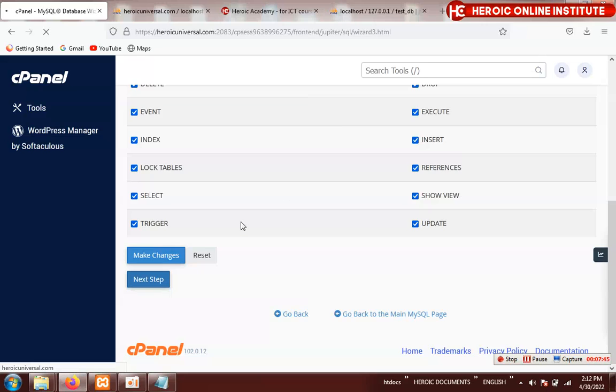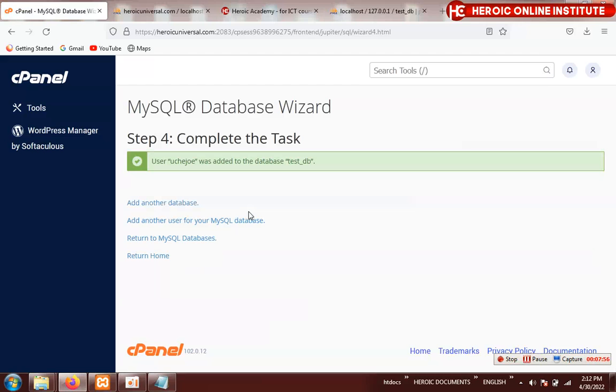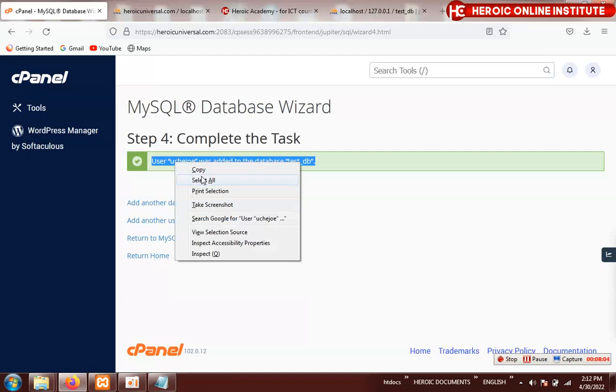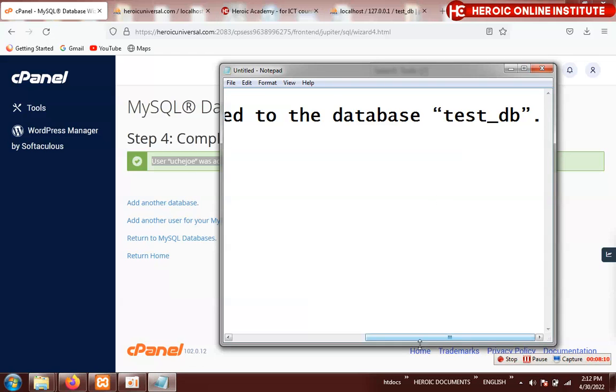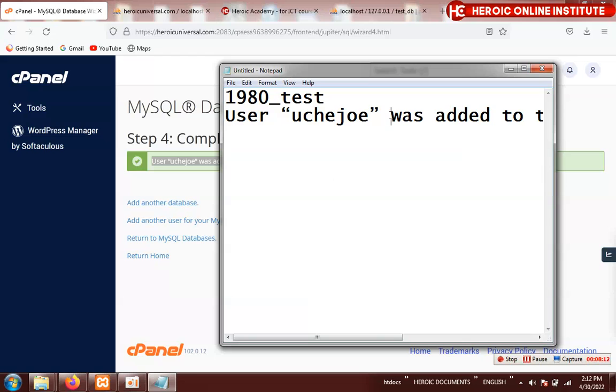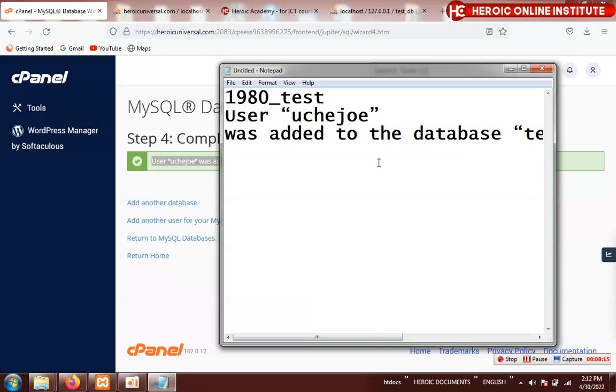Then you wait for the database to be created. So this is just a simple step. Simple steps to create a database. The important thing is that you have to first of all create the database in the server before uploading the local database. You understand me? You must create the database first before uploading the local database.